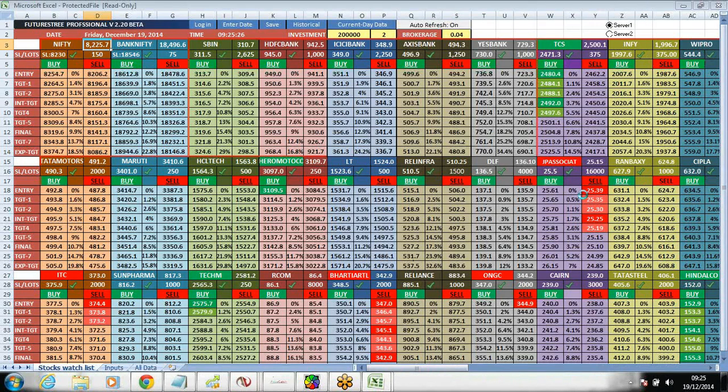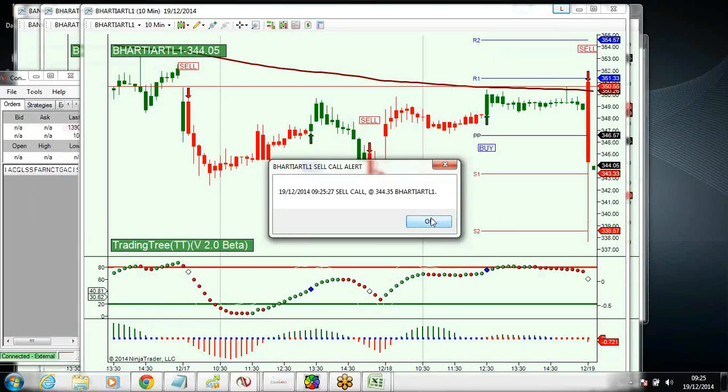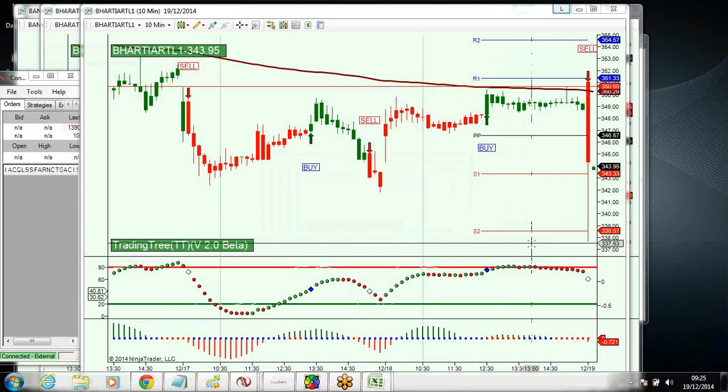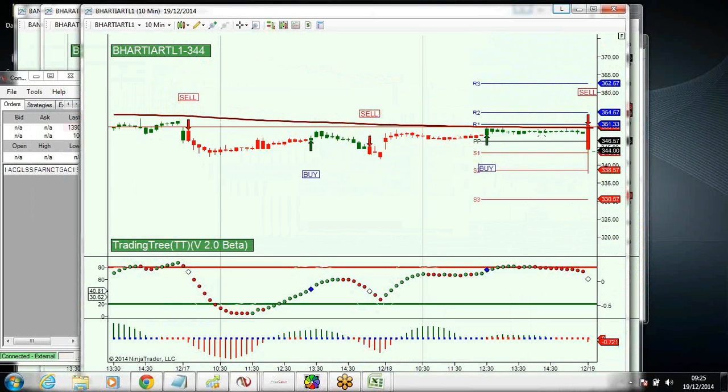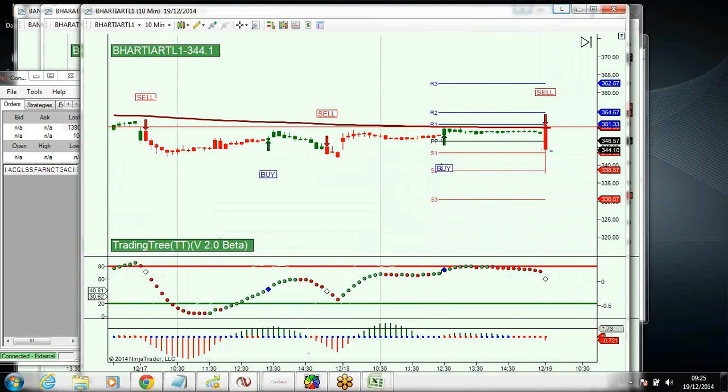There is a sell call in Bharti Airtel. So we have some calls in Trading Tree, that is the Bharti Airtel, we have a sell call. So you can just see the candle, how it has opened. We actually have placed a buy order on this, which will not get executed for the time being.